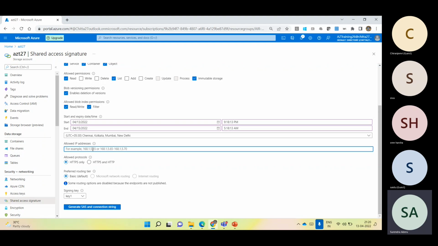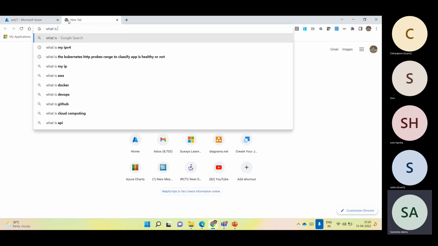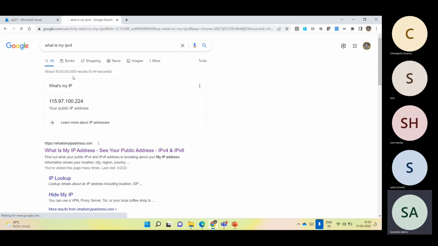And this is allowed IP addresses. For every organization, for every internet connection, you will have a public IP. How will we get to know that? If you just type what is my IPv4 in your browser, you will get one public IP. Are you able to see one IP is generated here? This is the IP given by my service provider. If you type the same, what is my IPv4, in your browsers now, you will get one public IP. So why is it required?